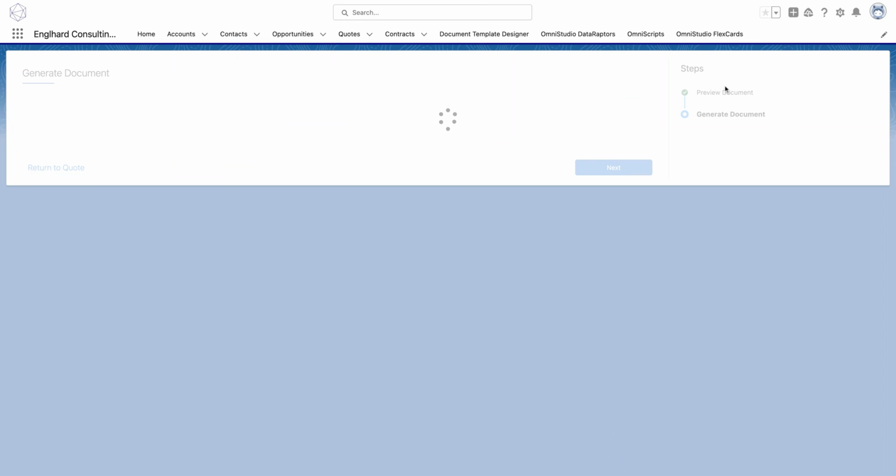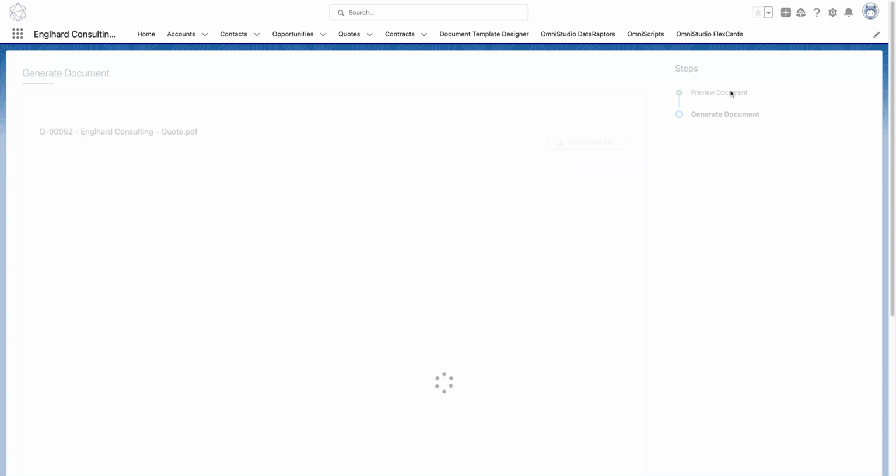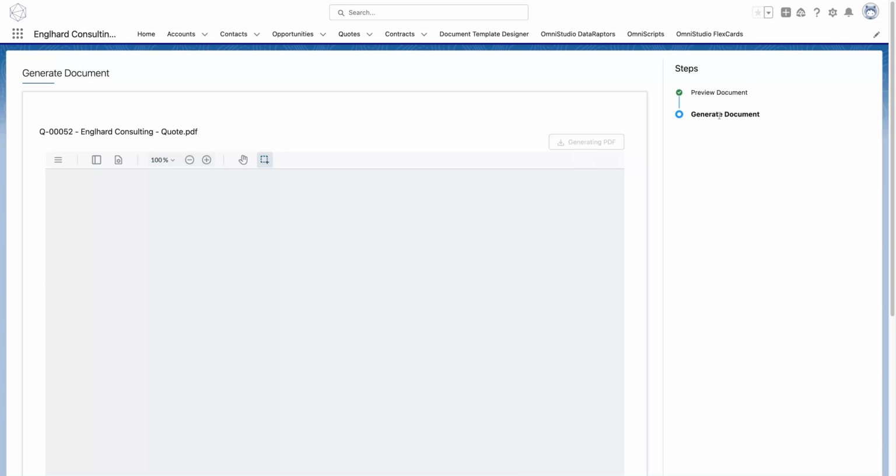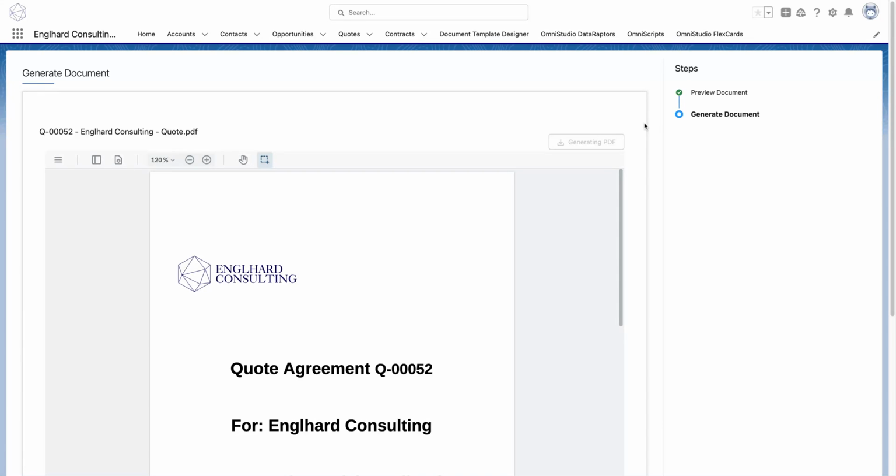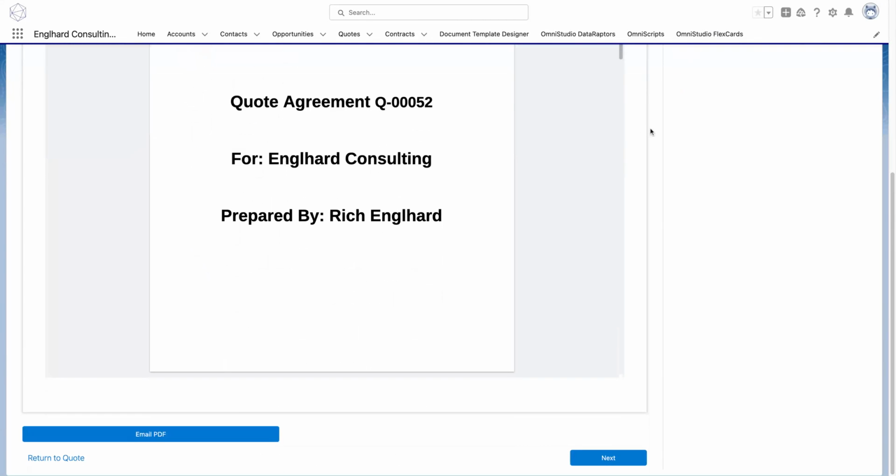And now you can see that we are no longer on the preview document step, we are now on the generate document step. This gives us as a sales rep a few different options. We can see here that a PDF is being generated, and in just a moment, we're going to be able to download this PDF directly to our desktop. So that's one option. Another option is we can come down here and email the PDF directly from this page.